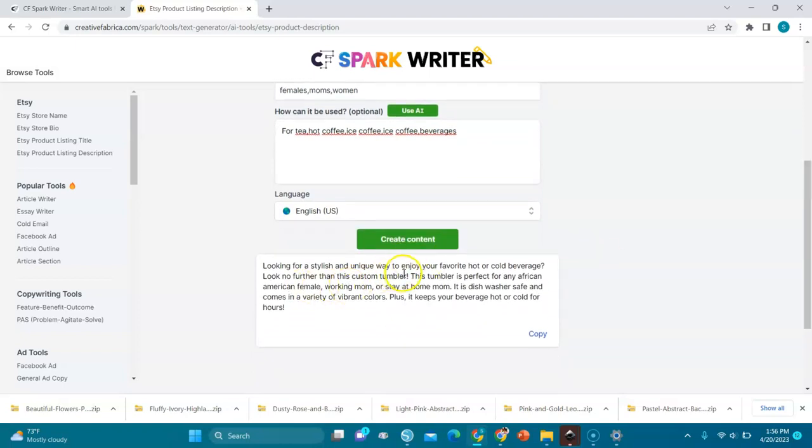Looking for a stylish and unique way to enjoy your favorite hot or cold beverage? Look no further than this custom tumbler. This tumbler is perfect for any African. This part we will take out. For any female, for any female working mom or stay-at-home mom. It is dishwasher safe and comes in a variety of vibrant colors. Plus, it keeps your beverages hot or cold for hours.